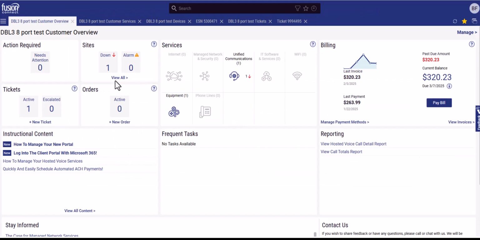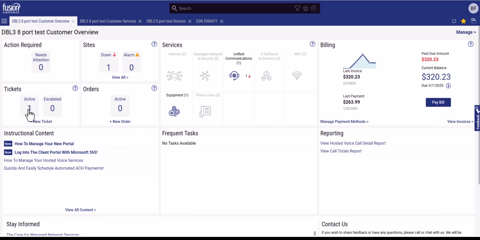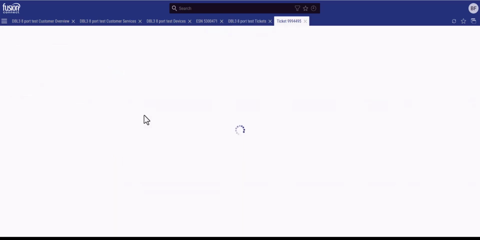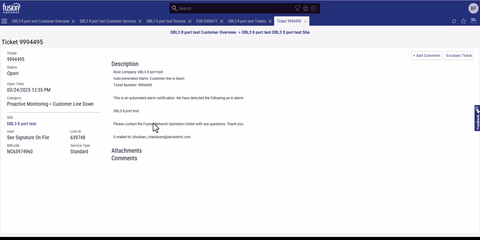And please note, if a device is fully down, meaning all ports are down or loss of power, you'll be emailed an auto-generated ticket. That ticket can be found on your overview page once logging into your portal in the Tickets tile. Click Active Tickets. The category will be Proactive Monitoring, subcategory Customer Line Down. You can open your ticket by clicking the ticket ID to read the description of that ticket.